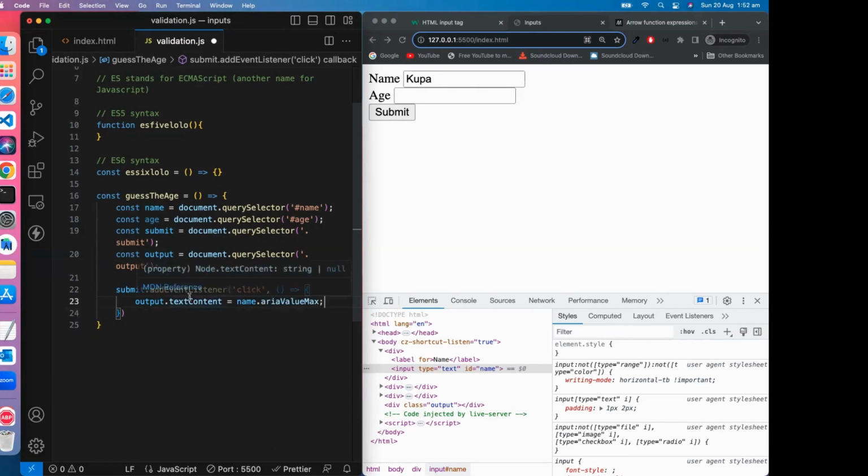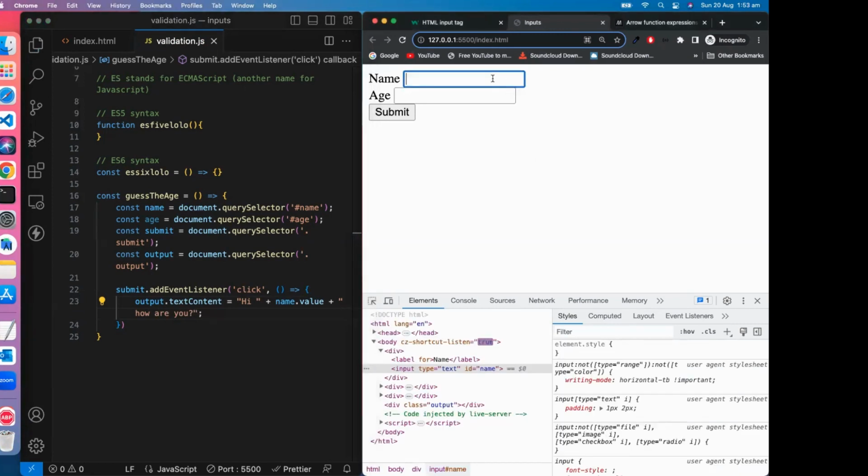Sorry, I don't even know why I did that. Value. Now watch what happens. Let's go and say hi, and then plus. And I'll show you another ES6 way to do this, which is much more efficient. And then you go plus hi name dot value, how are you? Let's start with Salim, shall we?